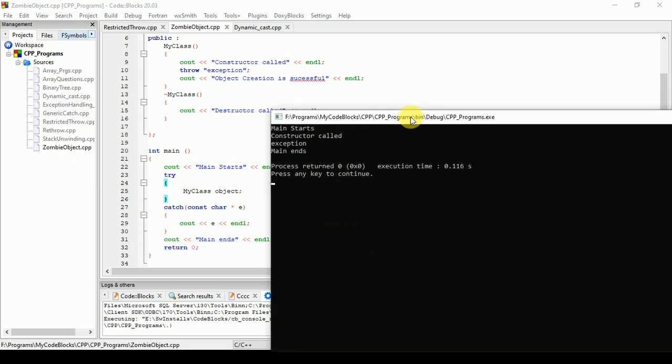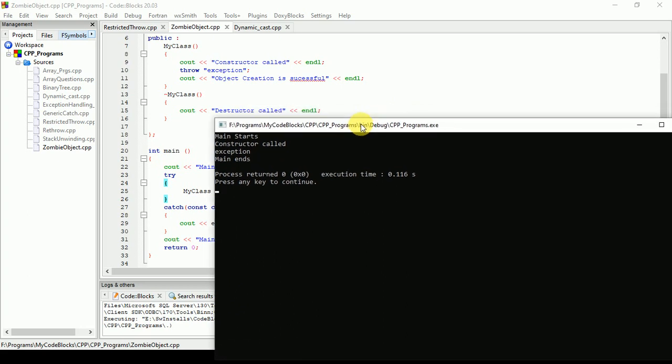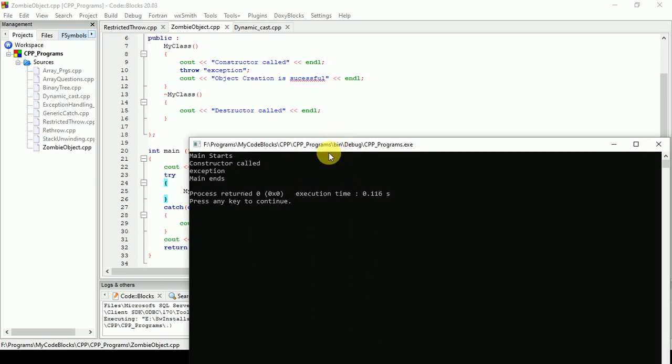So the object is created, but it is not completely created, so it is in a zombie state. Only if the object is completely created can we say object creation is done successfully. So that is a zombie object. I have given it because somebody asked this in an interview: what is a zombie object?